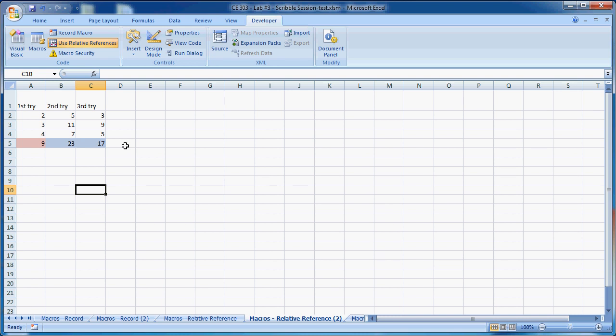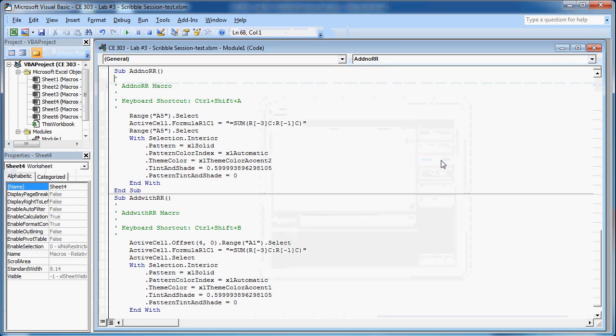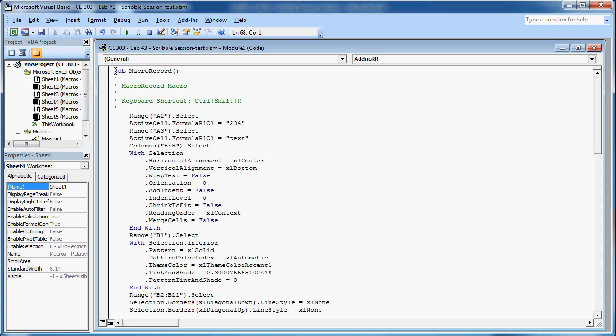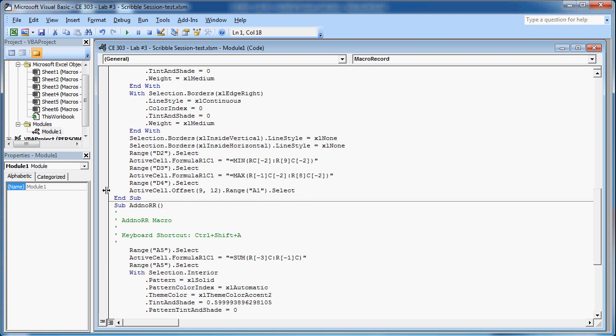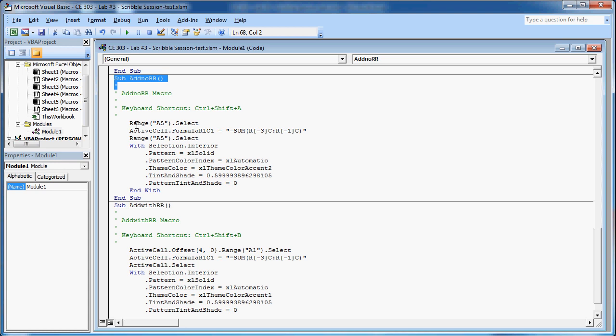So that gives you a little bit about relative reference, and I want to go in here real quick. We're just going to go into macros, and under add no RR, we'll go ahead and edit this. This is going to bring us into the Visual Basic right here, and if you scroll up, this stores all of them. This is the first one we did in the first set. Scroll down, and anywhere you see a line is the next program. So we had add no RR, and it tells you what the name is as well as what the keyboard shortcut is, and you can see here that we have add no RR and add with RR.